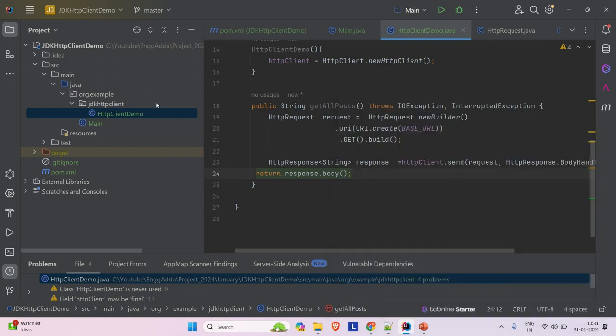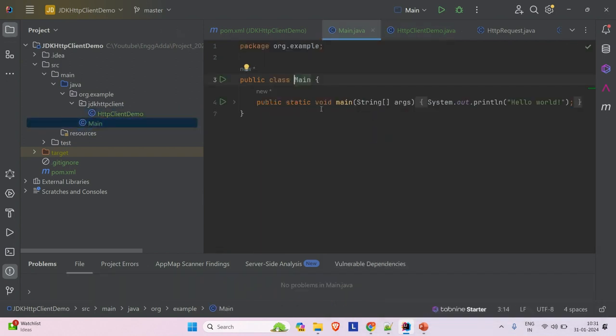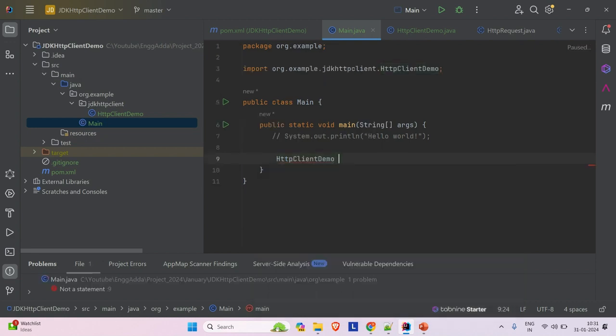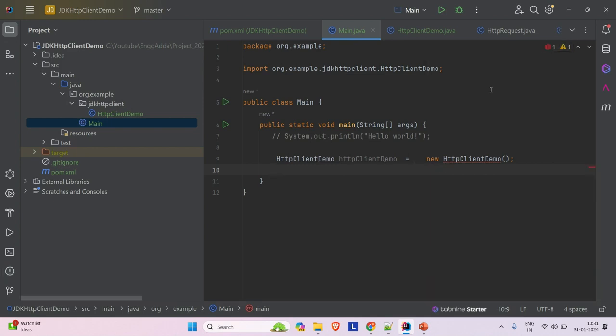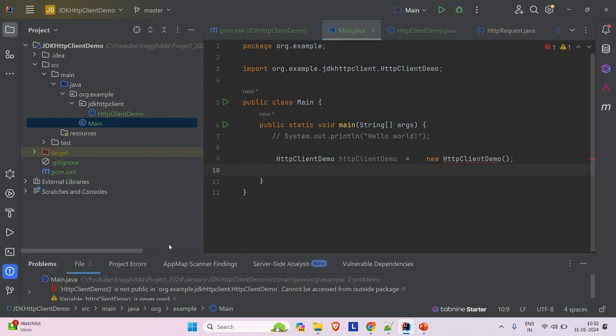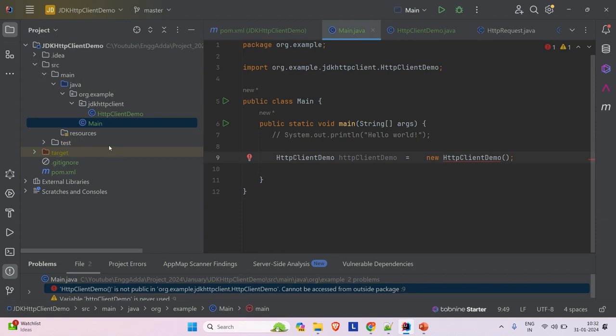Now let me try to go to the main and try to call this method and try to simply print the things that we are getting out of the method call. So just let me try to comment out this one and just create an object of the HTTP client demo, and just why we are getting this.